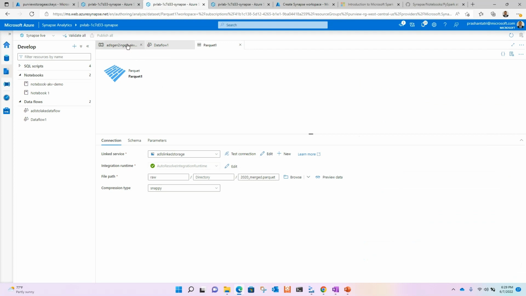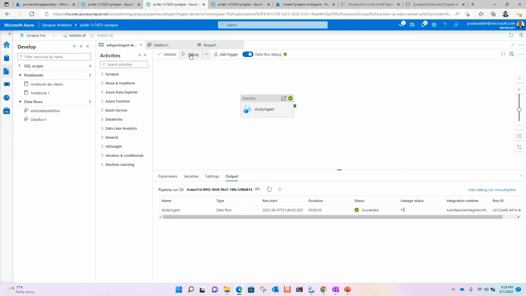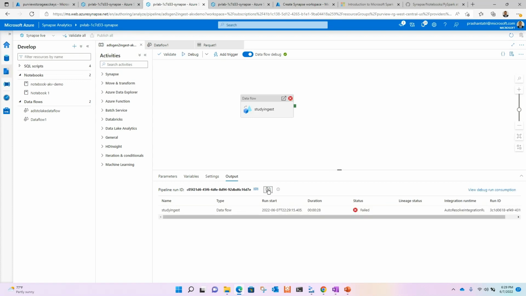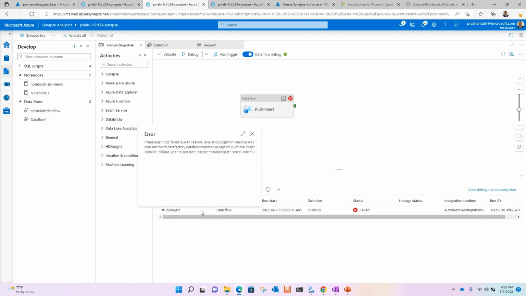Let's run the pipeline. As you can see, the pipeline failed. Let's look at the error. You can see here it's not able to get the secret, so that's why it's not able to connect to the data lake storage. It's saying that the get operation is not allowed because of the secret we supplied here.